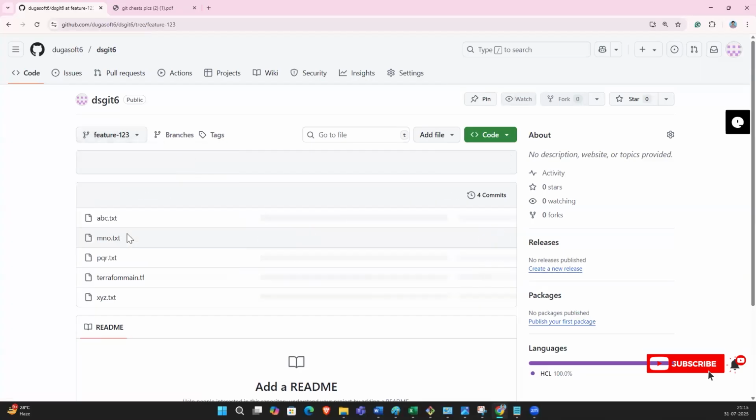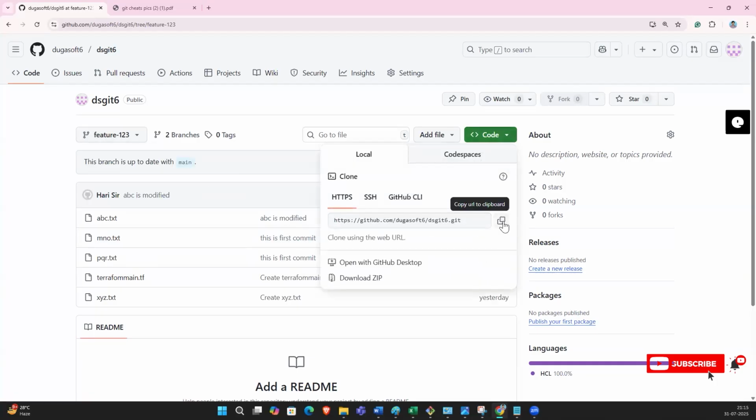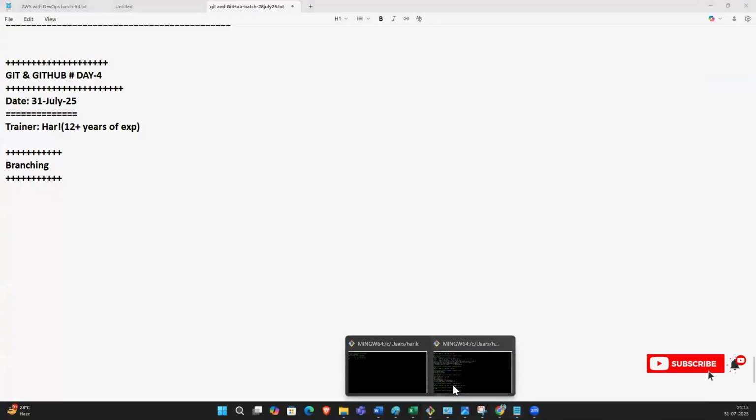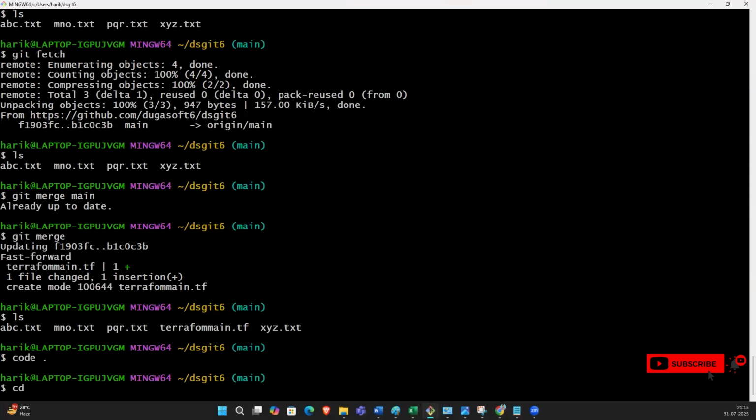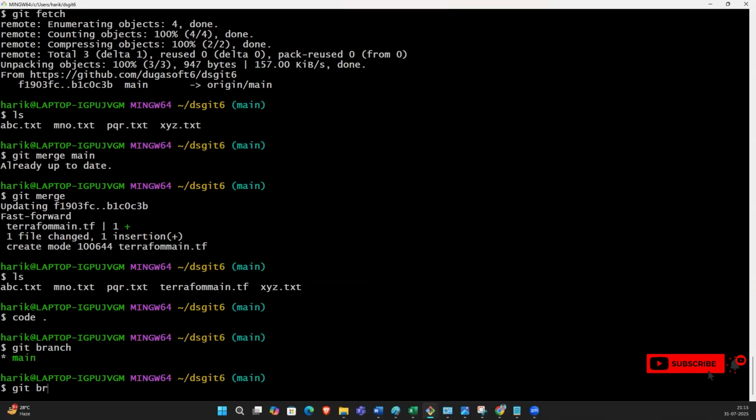So I want to download the feature 1, 2, 3 code. How can you download it? You can download it from here. Copy and download. For example, I'm moving to our Git branch.